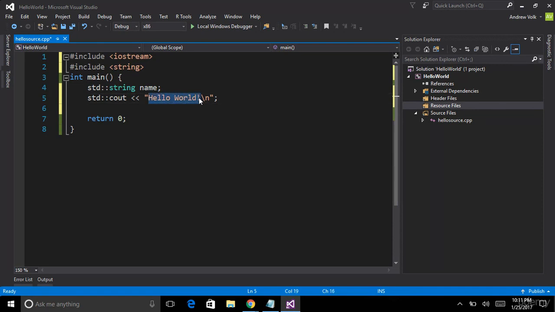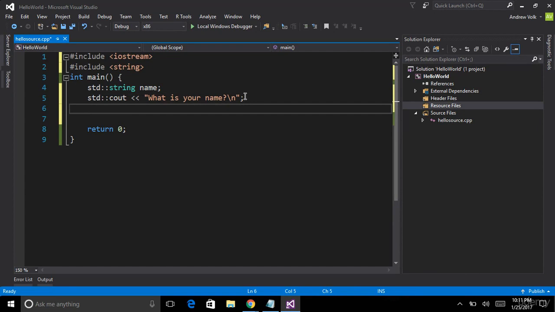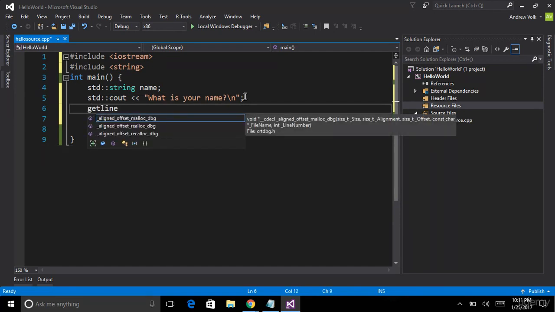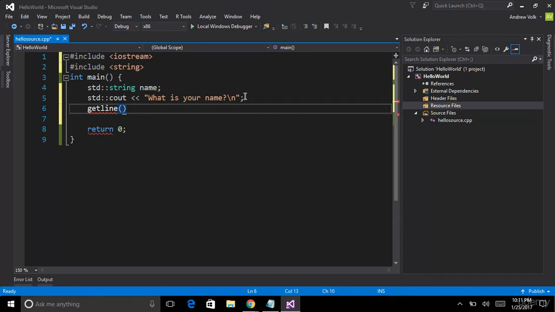Change our message to something more related. So, what is your name? And then we still have our new line. The next thing we're going to want to do is get that string. There's a way we're going to do this, and the reason we use it is because it works better with strings.